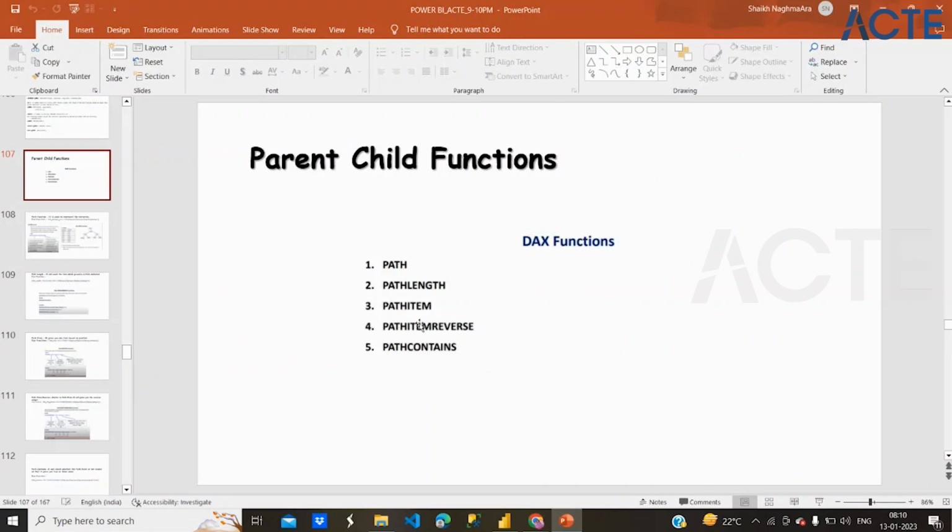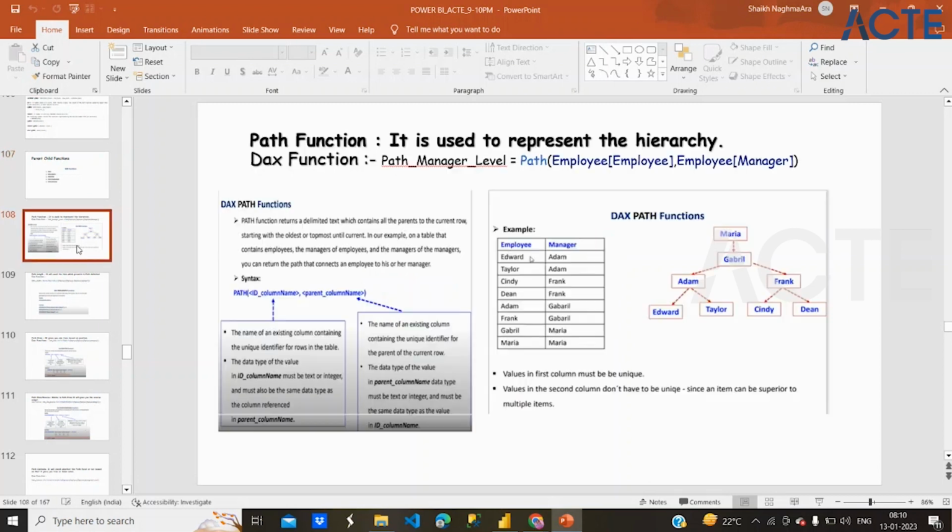In the parent-child functions, we have five things. First is path, second is path length, then path item, how we can reverse that item, and what is meant by path contents. Path represents the hierarchy. You can see that it is used to represent the hierarchy.